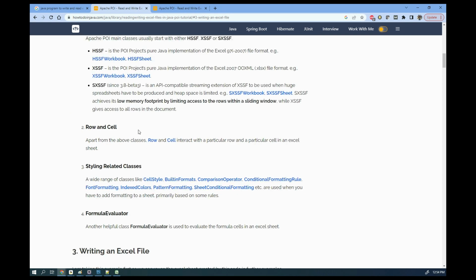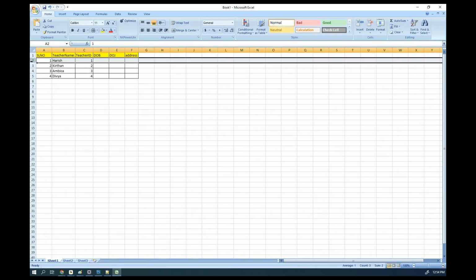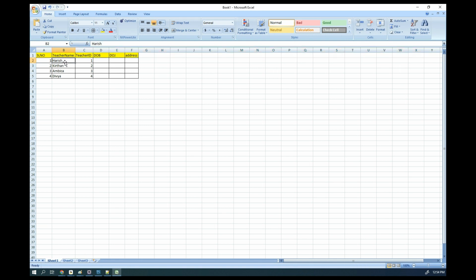Next is row and cell. You know what is a row and what is a cell, right? This highlighted one is called a row, and a particular column entry, this one for example, is called a cell. Now which cell are we in? F2. That is the cell.